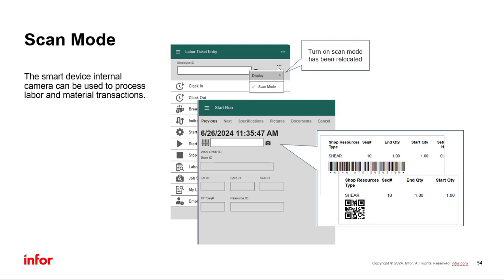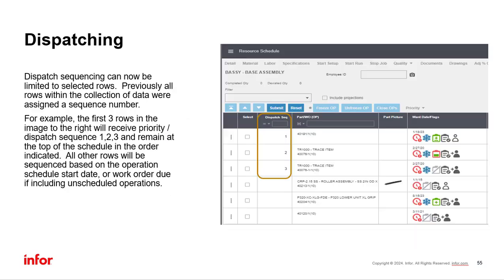The smart device camera can now be used to scan work order, operation, and material requirement barcodes, where scanning at a greater distance is no longer required. Dispatch sequencing can now be limited to selected rows. Previously, all the rows within the retrieved collection of data were assigned a sequence number.